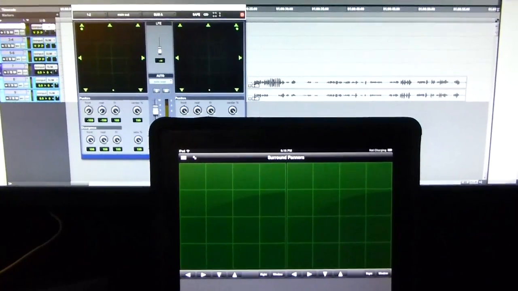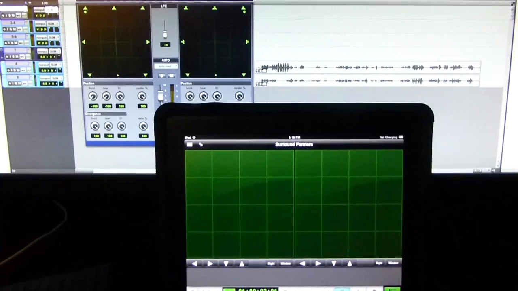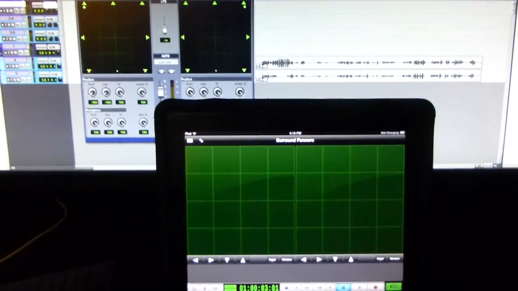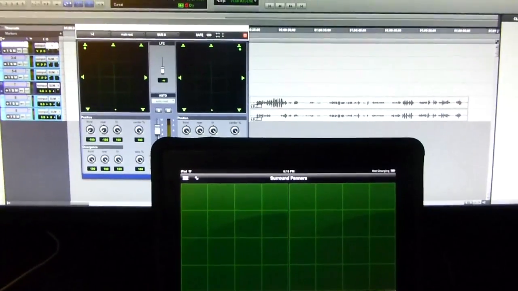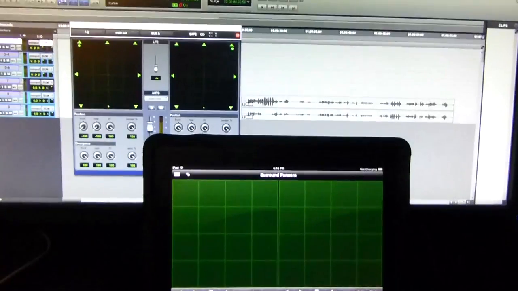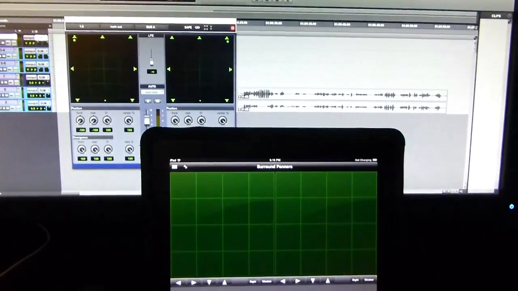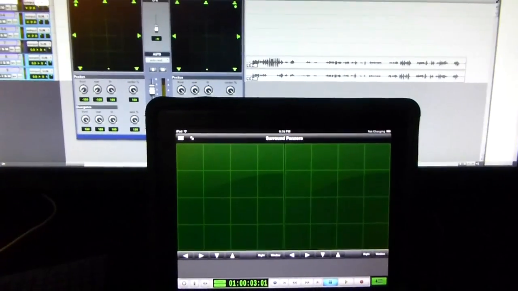Today I'm just going to talk a little bit about this V-Control surround panner for the iPad. It's been a favorite tool of mine for about a year now, and it does a couple of funny little things. But I want to show you a couple of things.